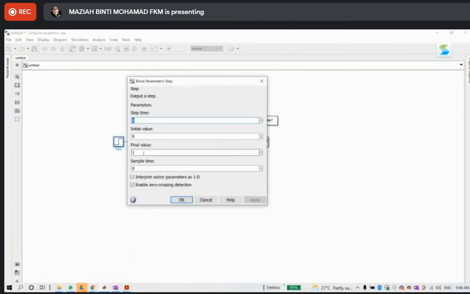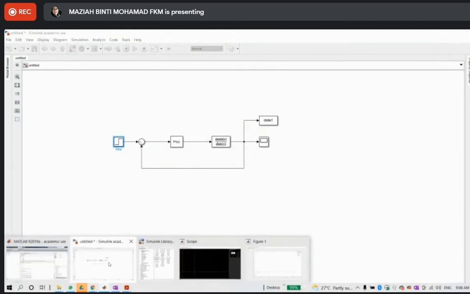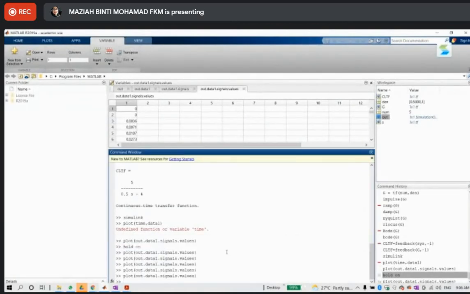Final value 1. Let's check the closed loop transfer function. 1 over S transfer function.